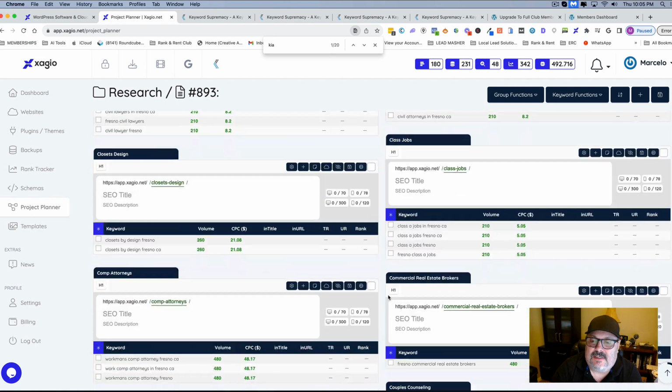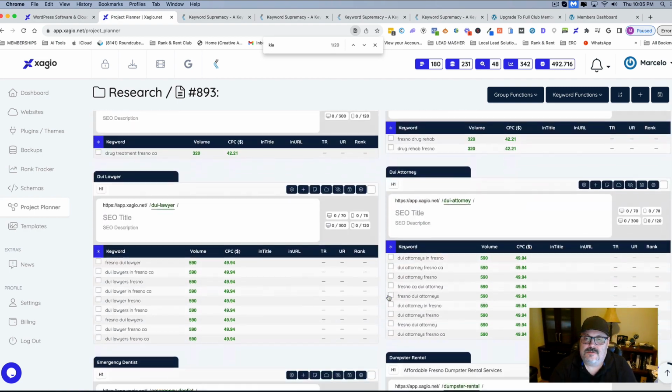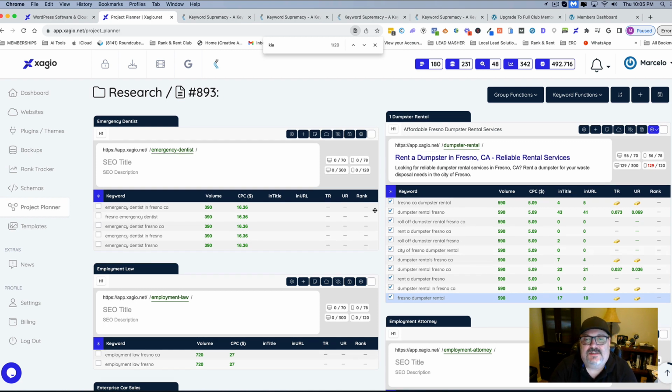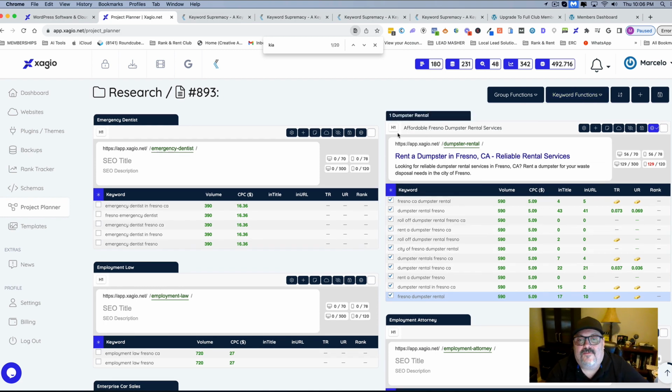Oh, I should have brought it up to the top. Let me do this so I don't keep losing it. And over here, you can hit save changes. So here's what it did. This is the H1 it wrote, affordable Fresno dumpster rental services. The main one we were going after was Fresno dumpster rentals, right? So it's right, Fresno dumpster rentals. The H1 is cool. And then, rent a dumpster in Fresno, California, reliable rental services.